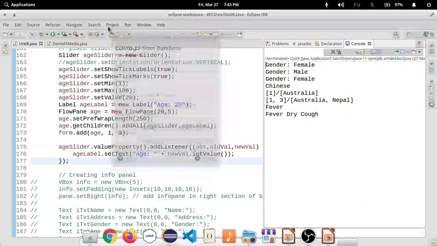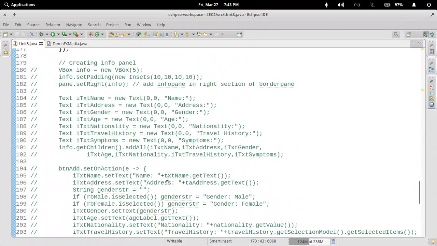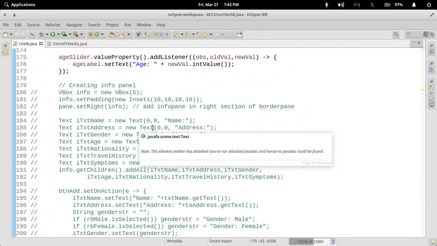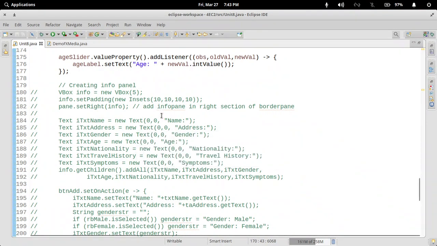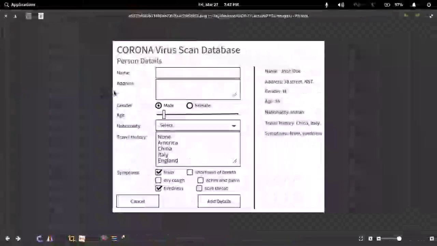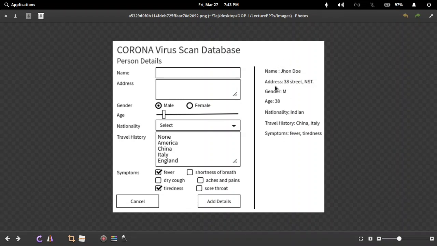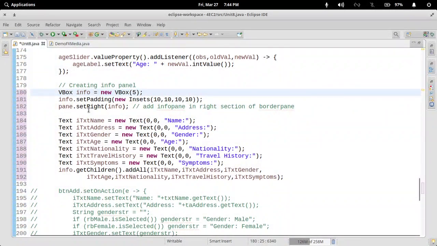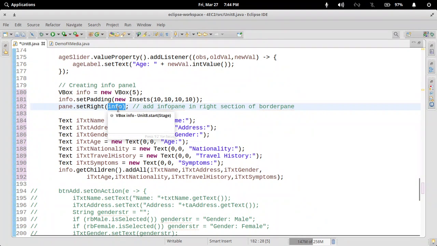Okay, so let me close this one and let us create a side panel where we want to display all those values first. If we do have that side panel, then we can show those values there. So we create one VBox as we have discussed earlier. Look here, this is the side pane that we want to create. Now we will add these labels, and all labels are just one below the other, so we will create a VBox, vertical box. So we create a VBox, set a padding, and we add that info VBox. This is just the info panel. We add this info panel on the right side of our border pane.